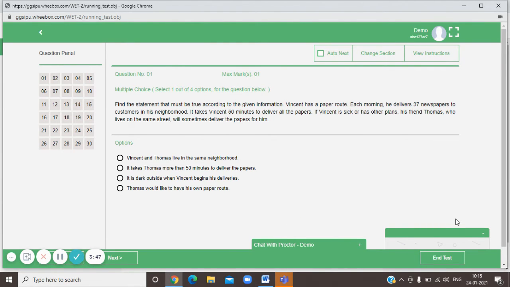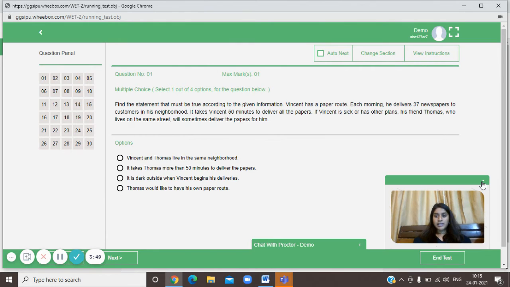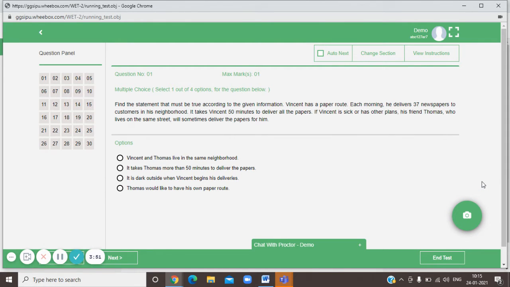So this is the test page that you will land on. Make sure the candidates giving the exams are seated in a well illuminated room with a plain background behind them. On the left side is the question panel here, which says that I have 30 questions right now. You'll have the number of questions on the question panel. On the right side, you can see view instruction.